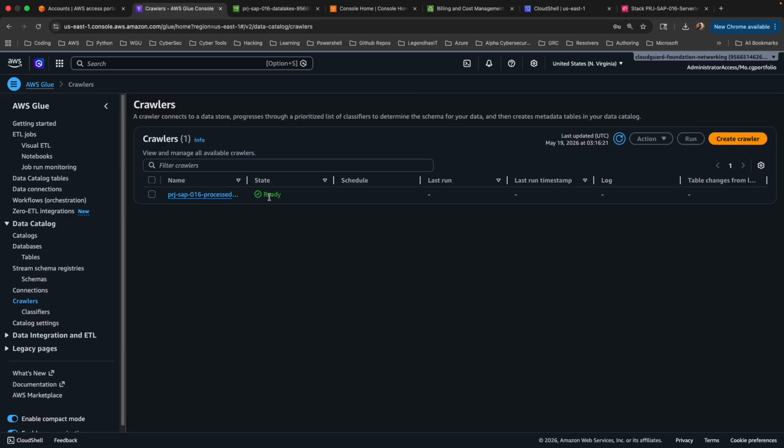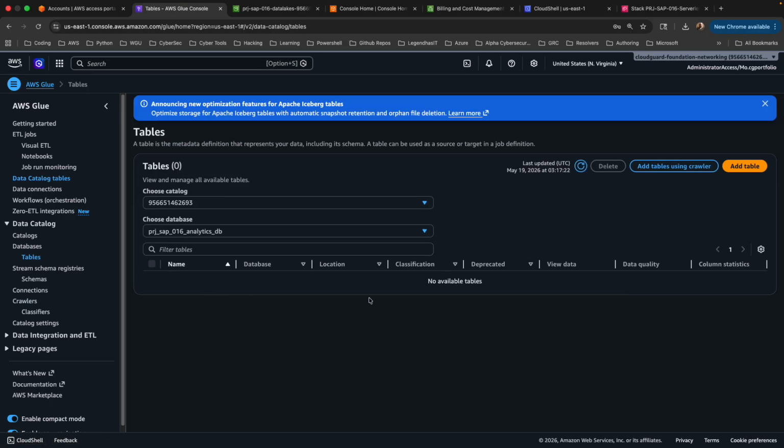So it's ready. If we come back to tables, we should see that a new table has been created for us. If you refresh, we should see that a new table called processed has been created for us, and it's reading from our buckets in S3.